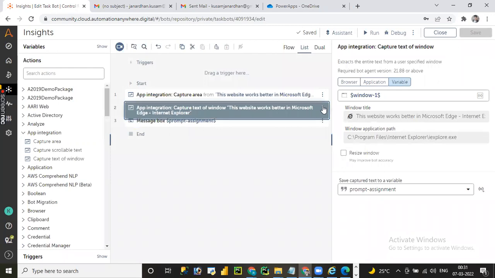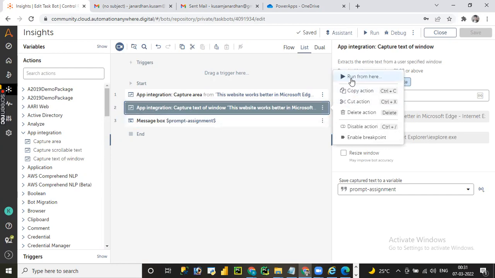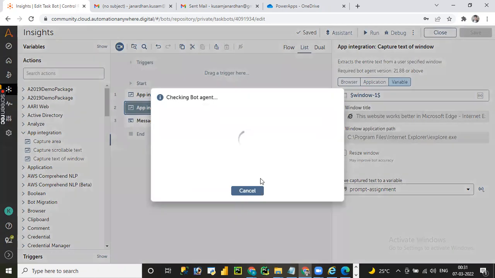So we can also run a specific line. Let's suppose I want to run from the second line. I don't want to run the first line of code. So what I can do, I can just click on the three dots and choose the run from here option. And it will run from the second step only. In this scenario, the bot is supposed to read the IE browser window.